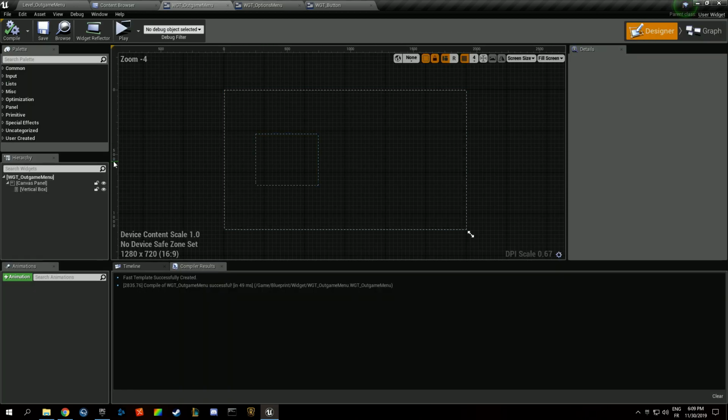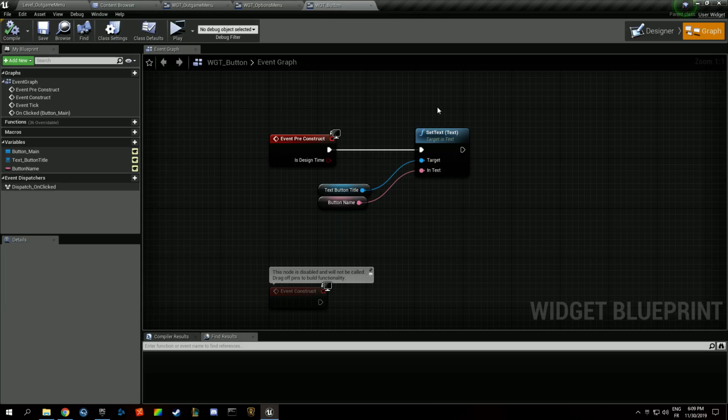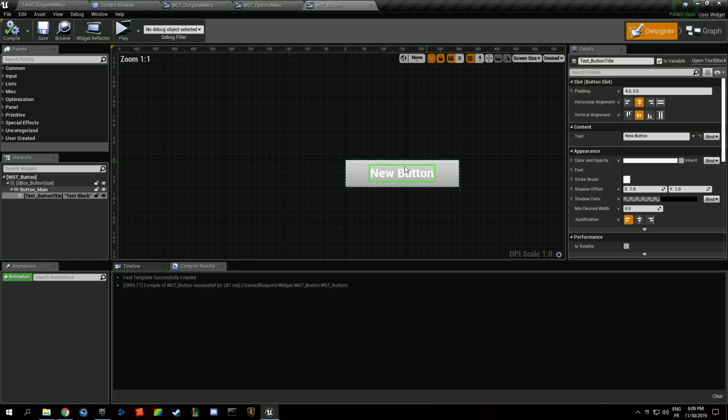Sorry, I just snoozed. So like this, we want to add a button to our vertical box, and we want to see how it behaves. We're going to enter a default name in our button name, just so we see it works. We're going to call that new button, for instance. Hit compile, hit save, and it appeared.